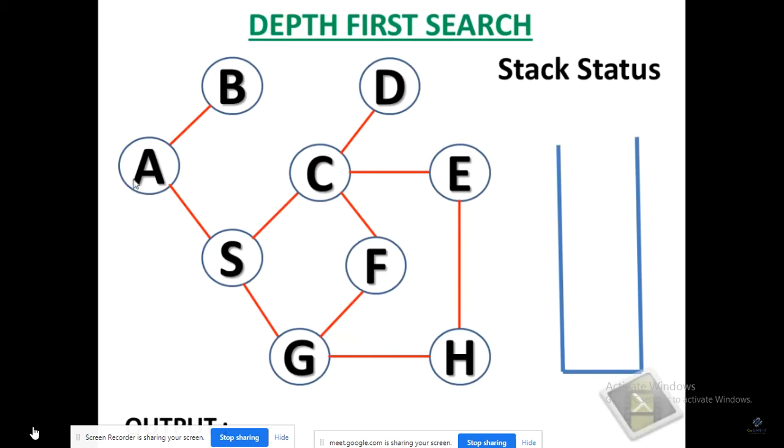To start with, we have node A. We'll push it onto the stack, add it to the output sequence, and mark it as visited. Now, according to the depth first search technique, we'll check the top of the stack, in which we have A, and check all the adjacent unvisited nodes of A. We have B and F. Following alphabetical order, we'll push B onto the top of the stack, add it to the output sequence, and mark it as visited.